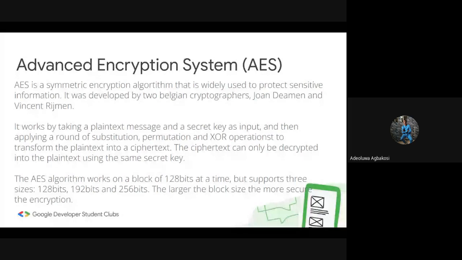Now, the ciphertext can only be decrypted into the plain text by using the same secret key. Now, the AES algorithm works on a block of 128 bits at a time, but it supports 3 sizes, which is the 128 bits, the 192 bits, and the 256 bits. Now, the larger the size, the more secure the encryption.